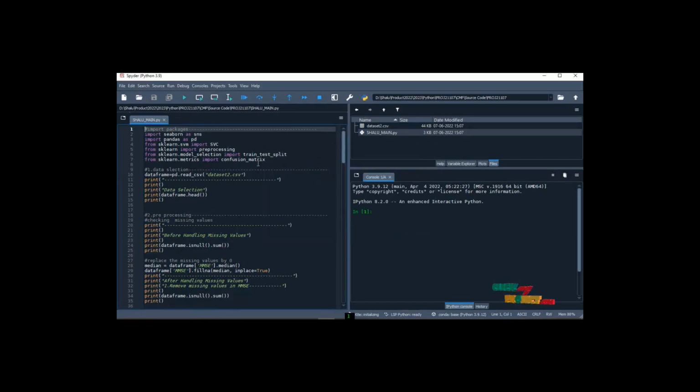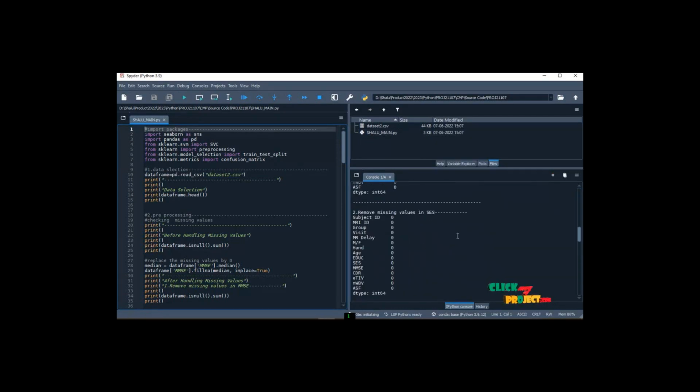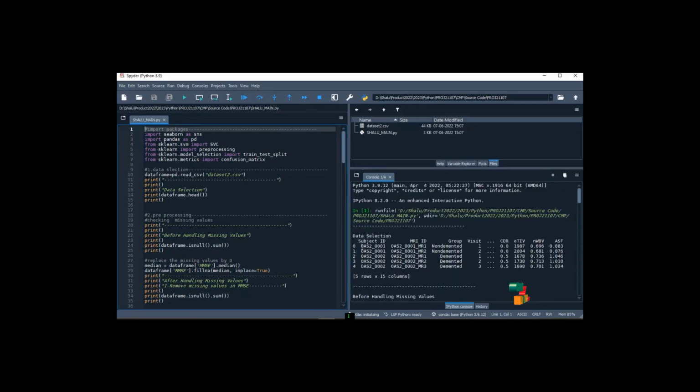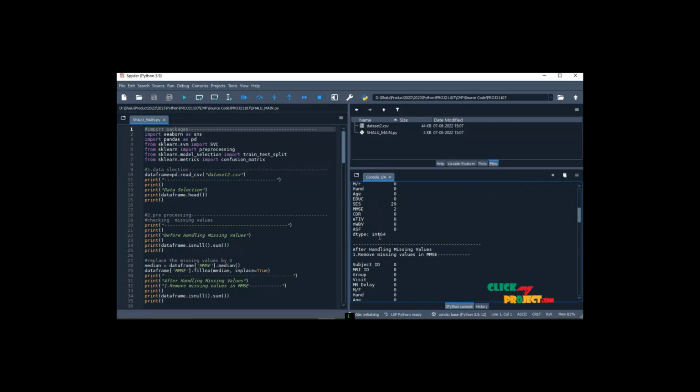First, we open the Anaconda Spyder tool and run the code. First we read the data set, the data frame. After that, we check the missing values. SES has 29 missing values and MMSE has 2 missing values. After that, we remove the missing values.